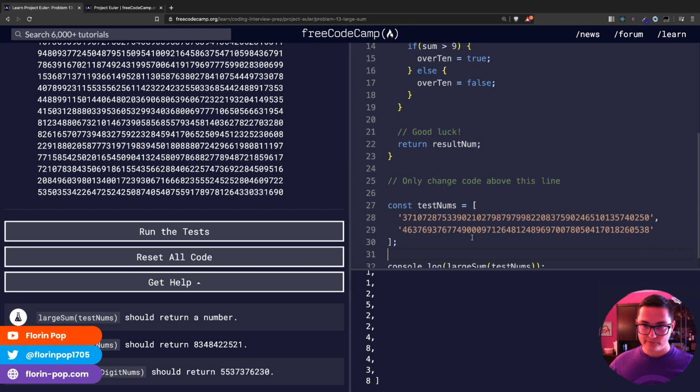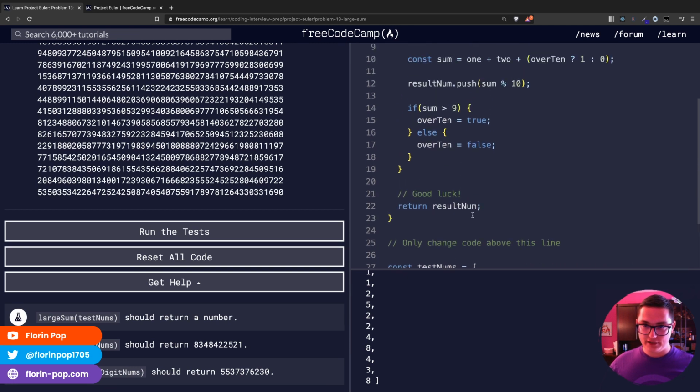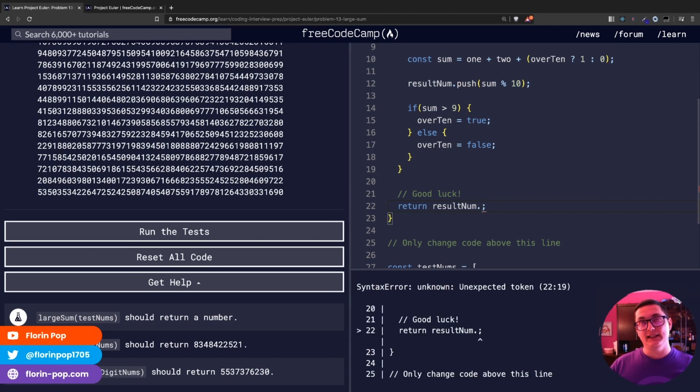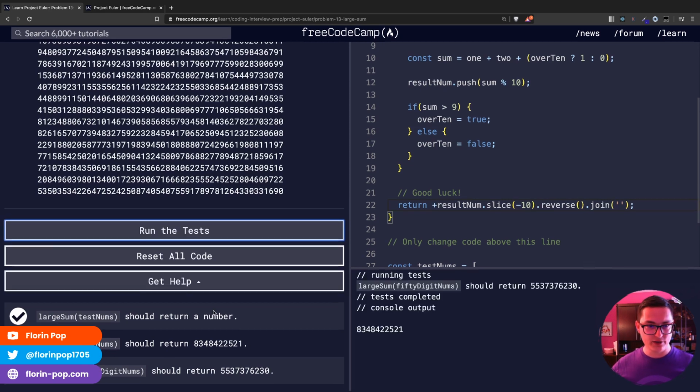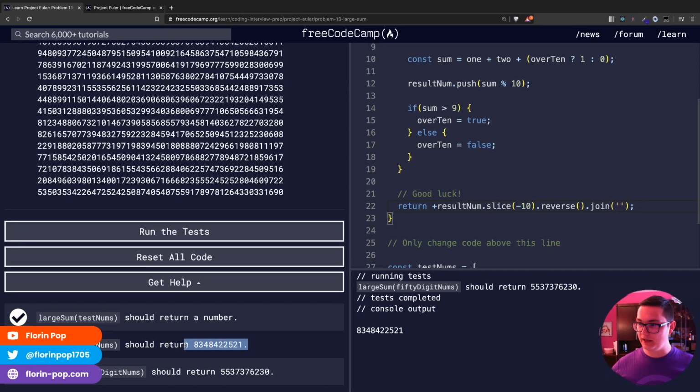So instead of returning the result num, we want to do result num dot slice minus 10. So the last 10 numbers, we want to reverse it like that, join it as a string like that, and convert it to a number like that. So now if we run this test, we should solve the first one here, which is good.